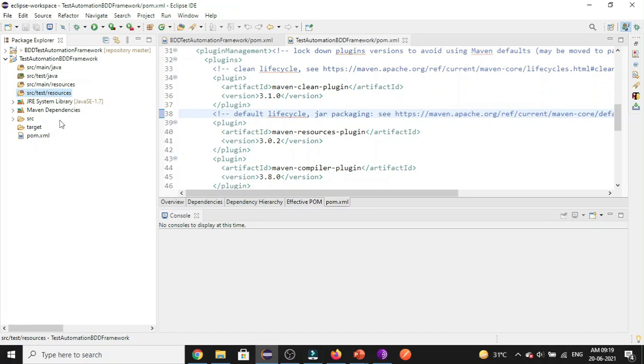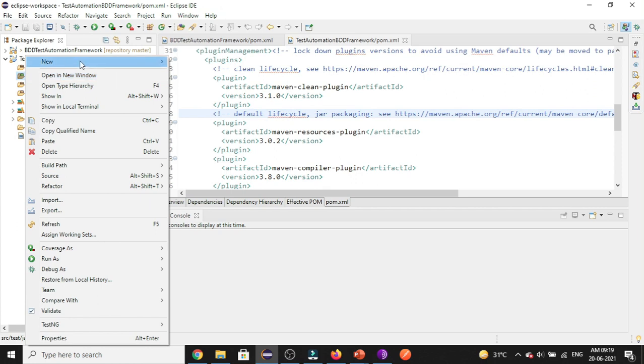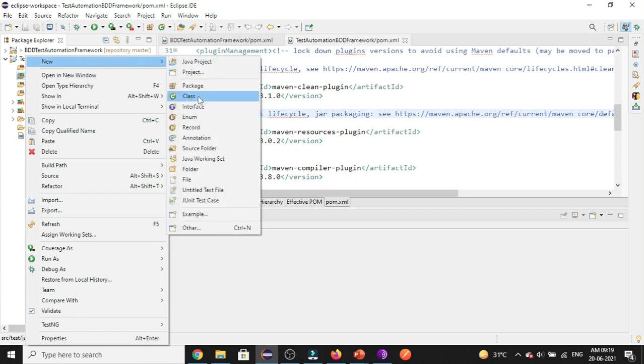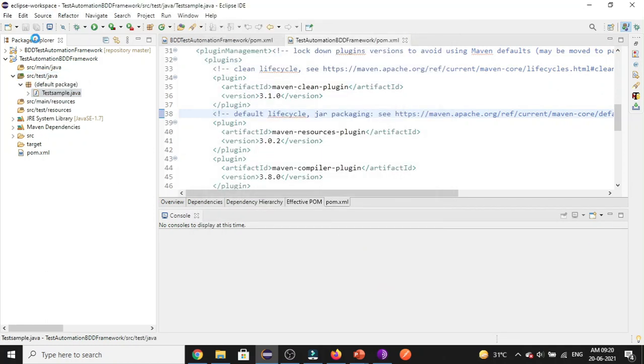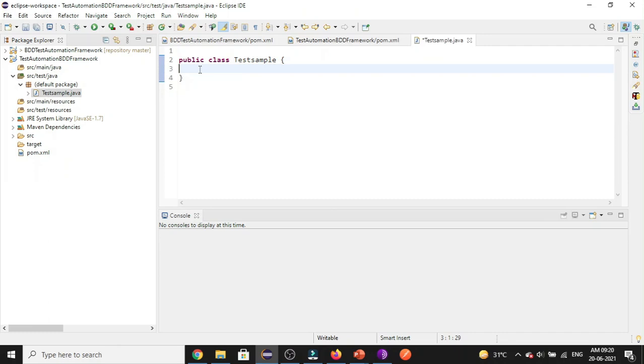In the next step, let's see if we are able to run this project. For that, I'll create a sample test, going to New and then selecting Class. I'll give the name of the class as Sample Test, and then click on Finish. In this class, I'll create a sample test method just to check if we can run our Maven project. For that, I'll use the Test annotation of JUnit. We already have the JUnit libraries downloaded by Maven by default, so we can use those annotations.